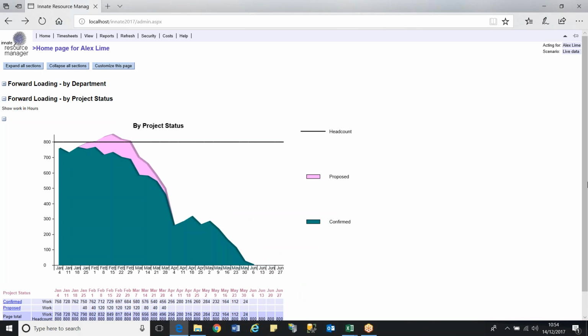So what the system enables you to do is to plan that work at a proposed stage, and then overlay your committed work with the proposed work. So we can now start to see how, if we win all of our proposed work, that will affect our ability to deliver that work.